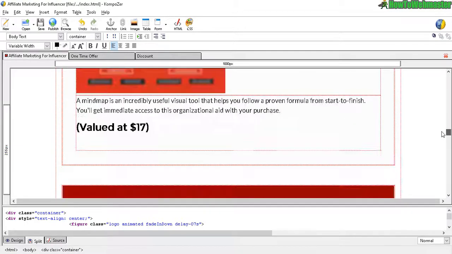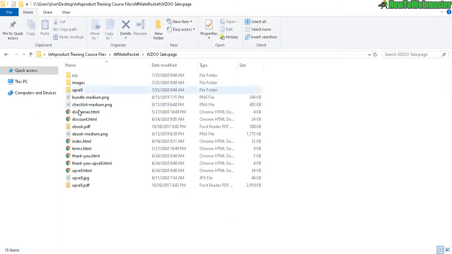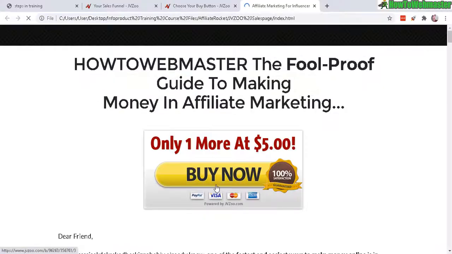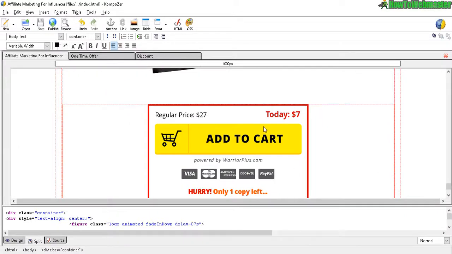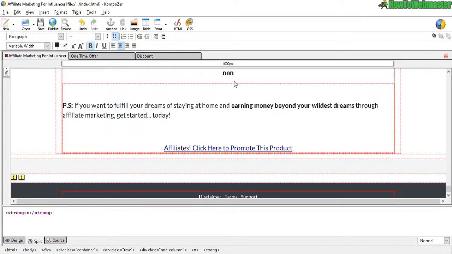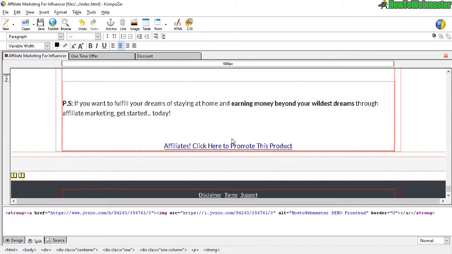So let me save this real quick. Let's go to the index main product. Let's open that up. So it does show up, but in Composer, there is a security alert, and that's fine, it's still working. So you will need to replace all the buy buttons. So just delete, type in the place marker, and then highlight it. You can see down here, and then just replace, and then you get this alert again.